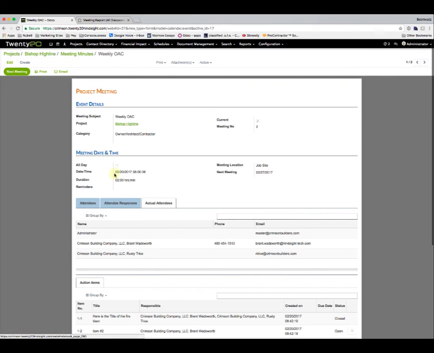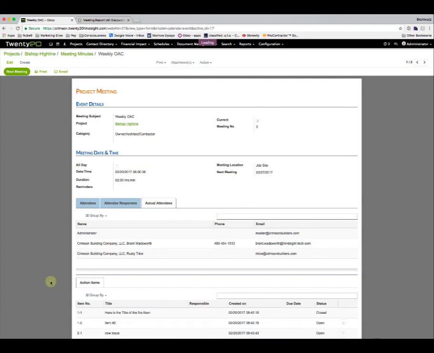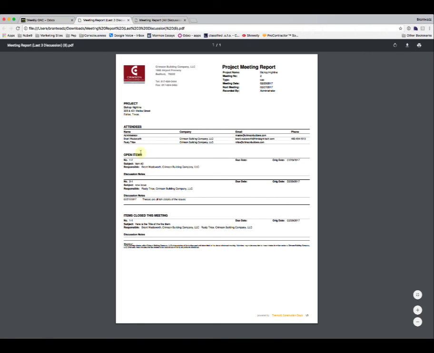Now that it's saved, I'm just going to go ahead and print this off, and we'll do the last 3 discussions report. And this will be a little bit different. Now it's going to show our open items here and items that were closed this meeting. All the discussion notes will show up if we've put any discussion notes on them.